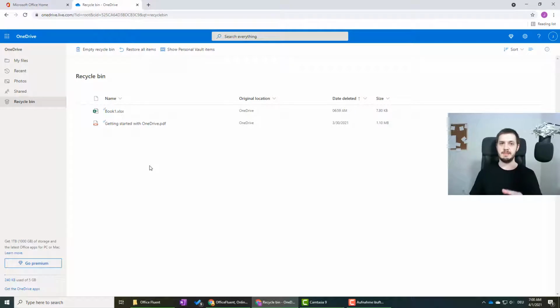Your recycle bin keeps the items for 93 days. So for 3 whole months, you have access to all files you deleted by accident or on purpose, and you can restore them.